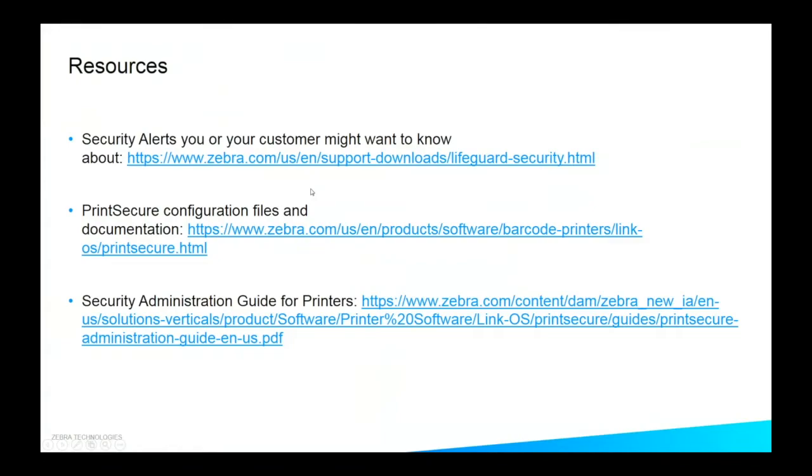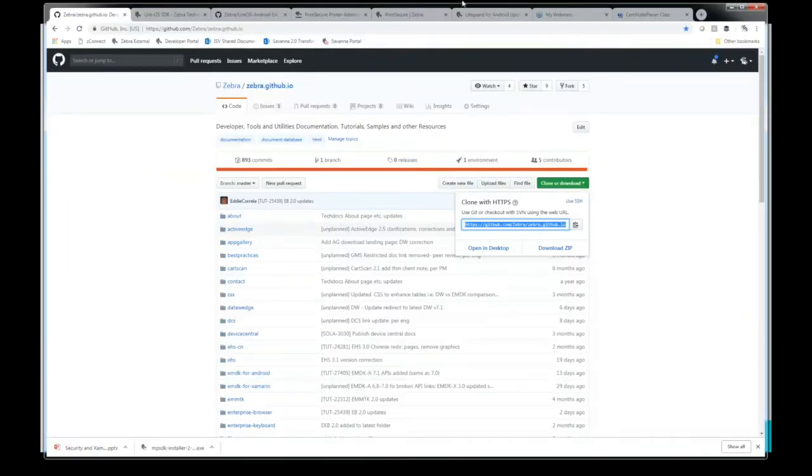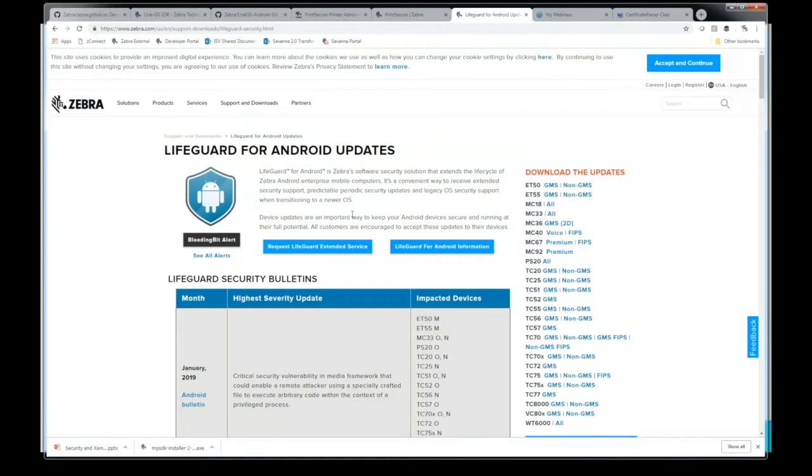So we do have a couple of other resources that you might want to take a look at. There is a site called Lifeguard on zebra.com. And while it is labeled Lifeguard for Android, we post all security alerts on here that might affect Zebra devices. So anything that might affect Android devices as well as our printers are actually posted on this site. So if you have heard about a security issue or you want to continue to be aware of different security alerts that come in, you can come onto this page and this site to find out what's going on and what our response is and what we're going to do and any updates that we might have to firmware in order to fix those potential issues.